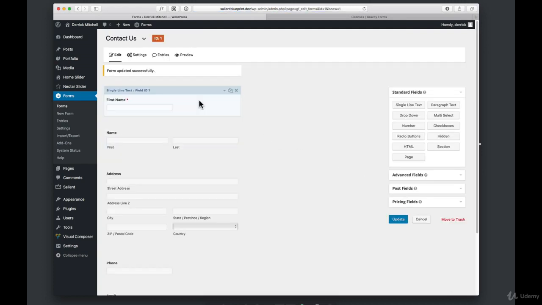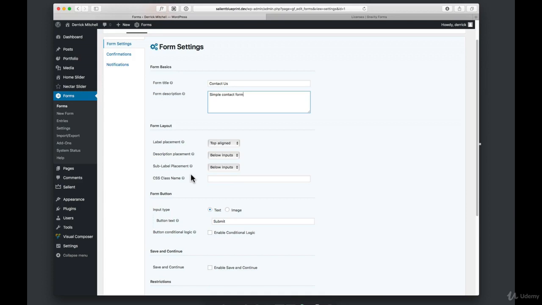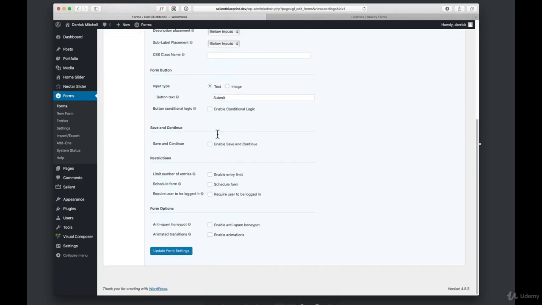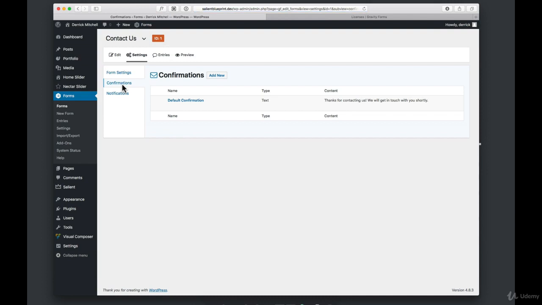And then from there, what I can do is go to my settings. I've got these 4 tabs across the top. We have our settings that control how the form behaves. For example, here's the form basics: what's it called, what's the description. You can change some of the layout options. You can do a lot more down here. What's really important is the confirmations tab. So as soon as somebody submits this, how does it behave?